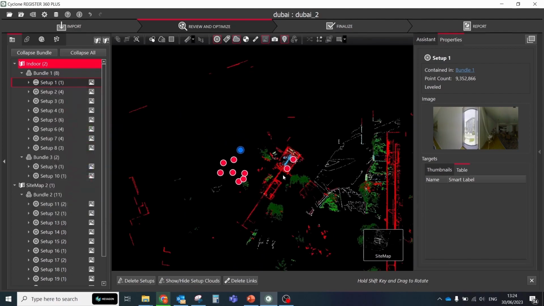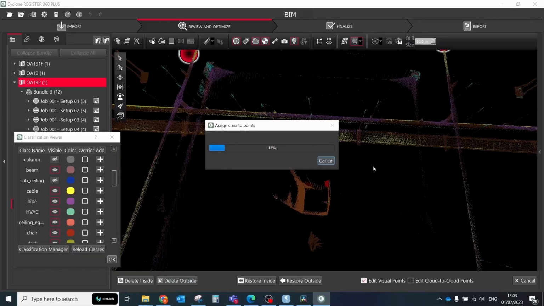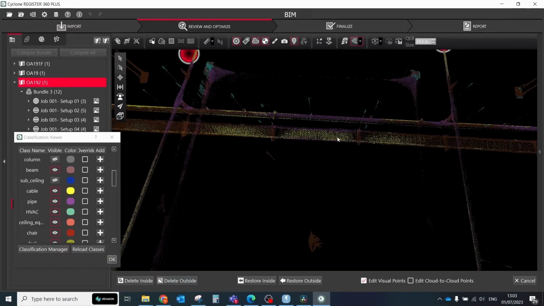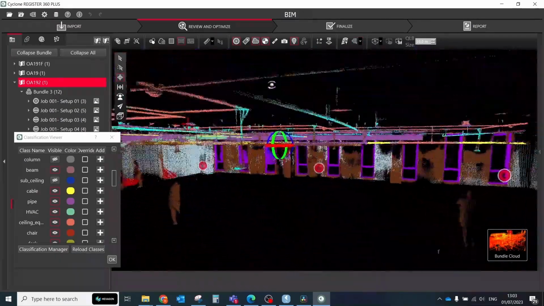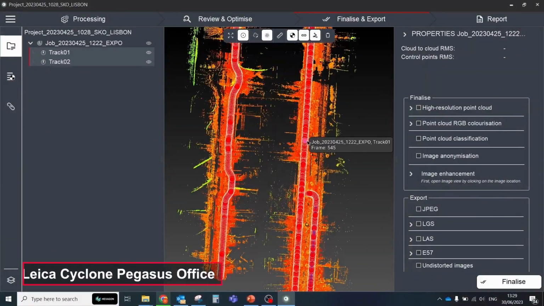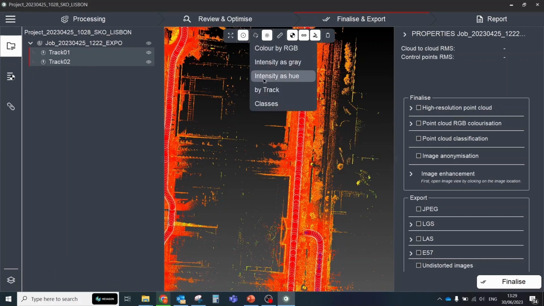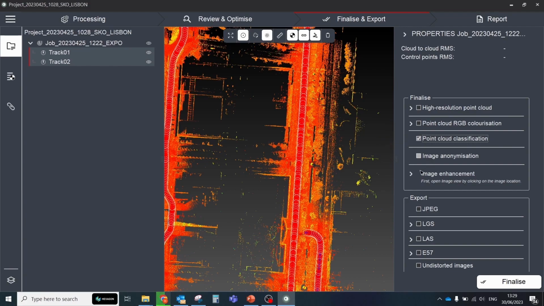After the processing is finished, you can manually move the points to the desired class. Also, it's possible to apply different settings for classification to different bundles at the import stage. Leica Cyclone Pegasus Office: the classification package is available by default. Just check the point cloud classification option to identify and classify features in the high-resolution point cloud.